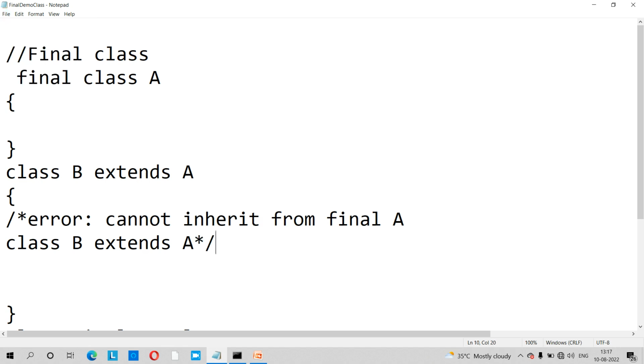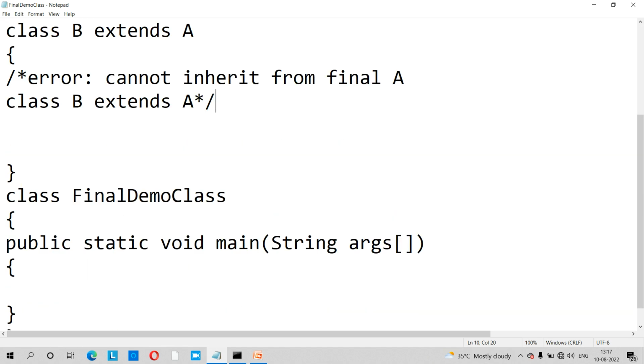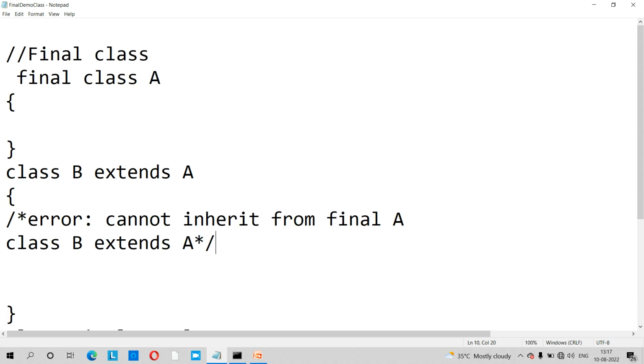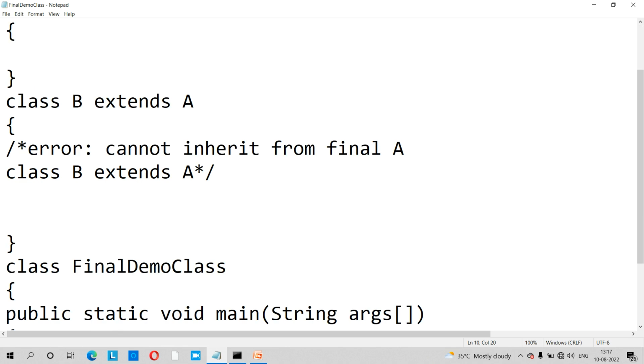So in certain situations, there is a requirement where we would like to make a constant, we would like to prevent inheritance, we would like to prevent method overriding. In those situations, we can use the final keyword. So in summary, how we can use final and how it is useful with variables, methods and classes are discussed along with the examples. You can practice these examples based on your requirement.